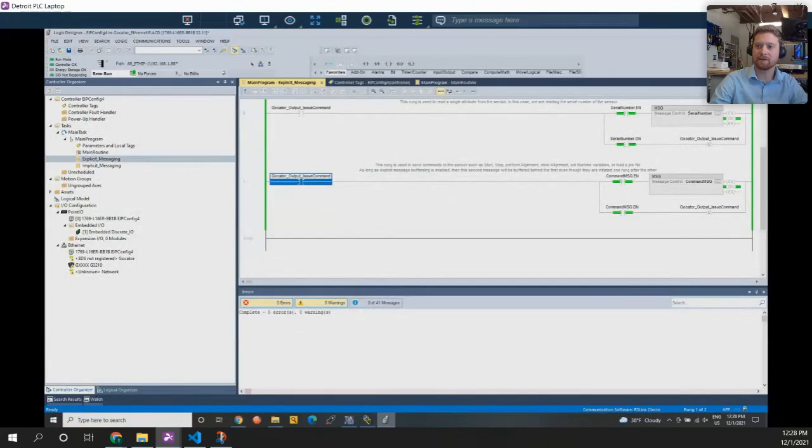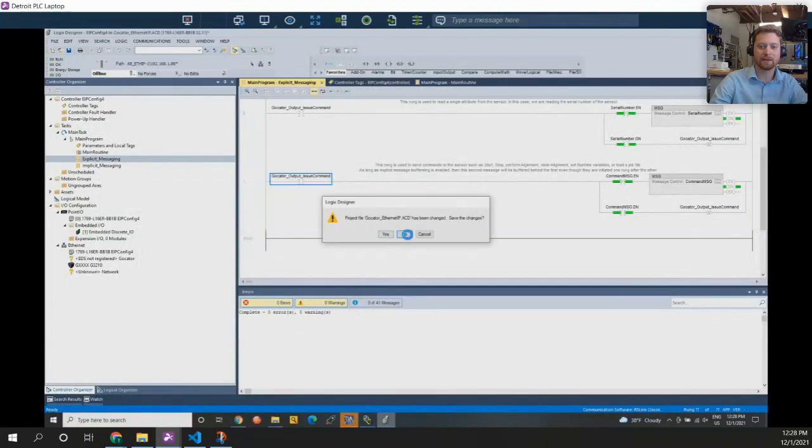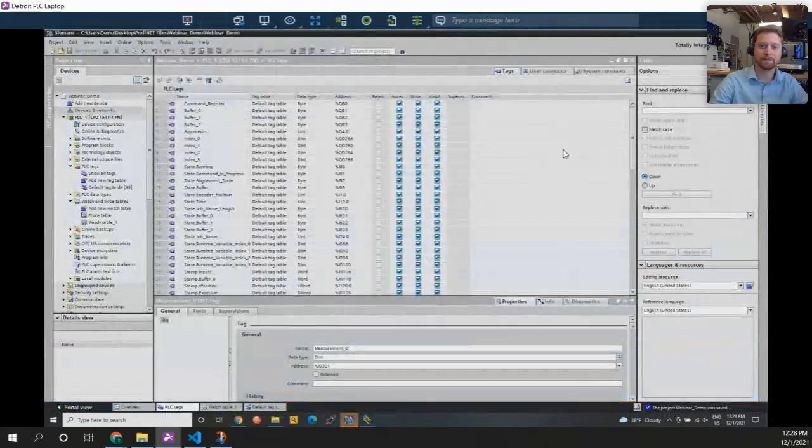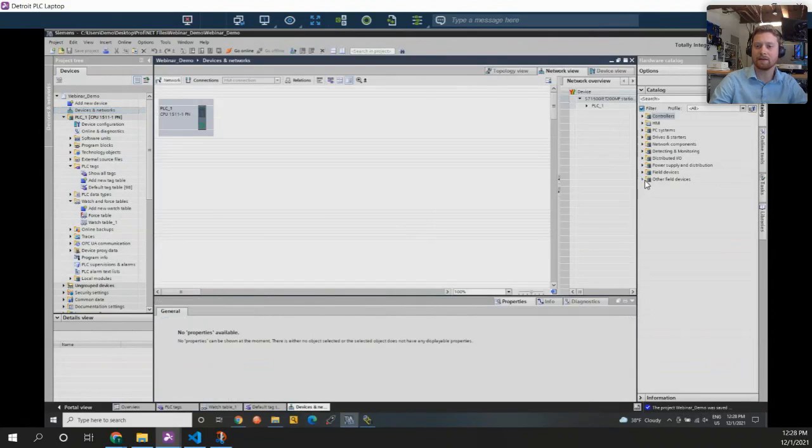Let me exit out of this. Maybe it'll quicken it. Okay, awesome. So going back to the devices and networks, we can now add in the sensor by going to other field devices, Profinet IO, sensors, and then LMI sensors, and then dragging and dropping the Gocator in.